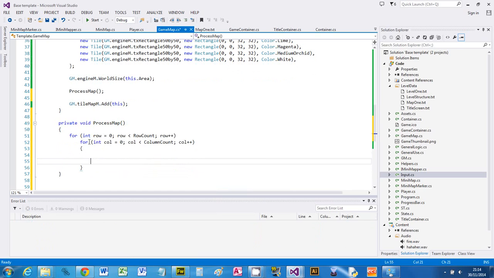So all that does is run along each row, and every time we meet a row, starting at row 0, we run along each column. Then we go to row 1, and then run through all the columns again.